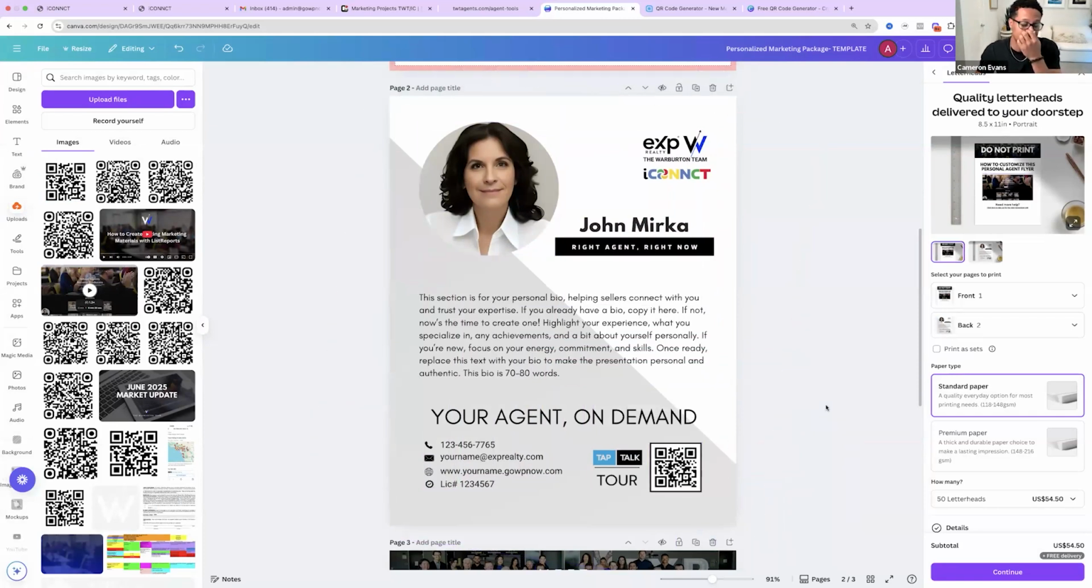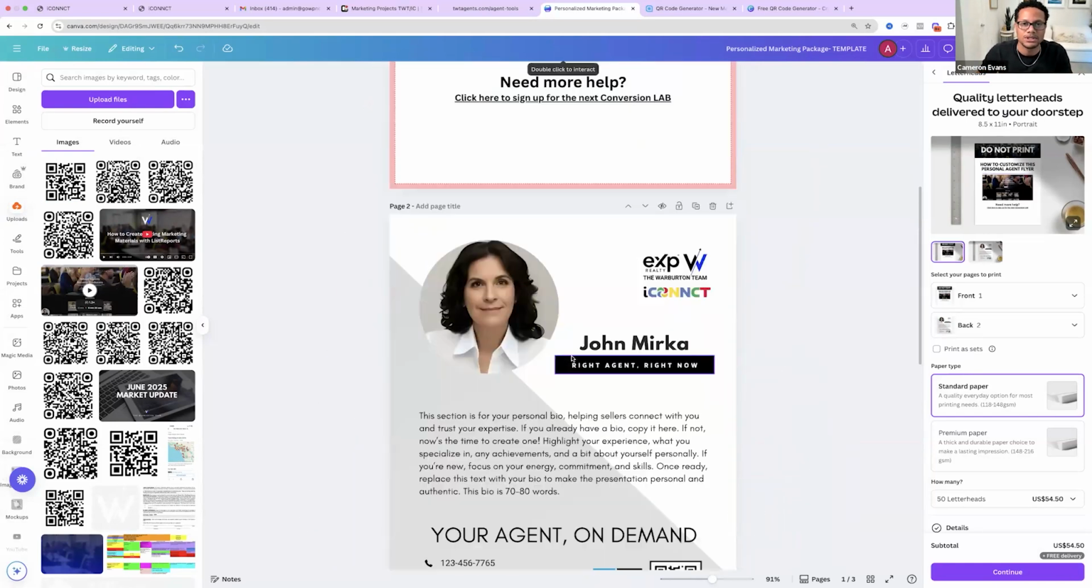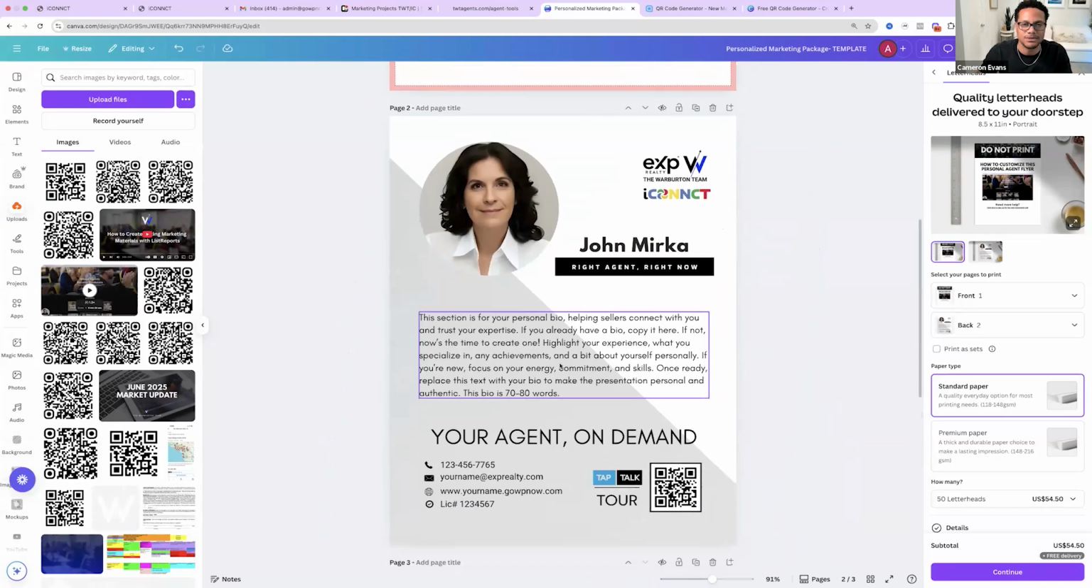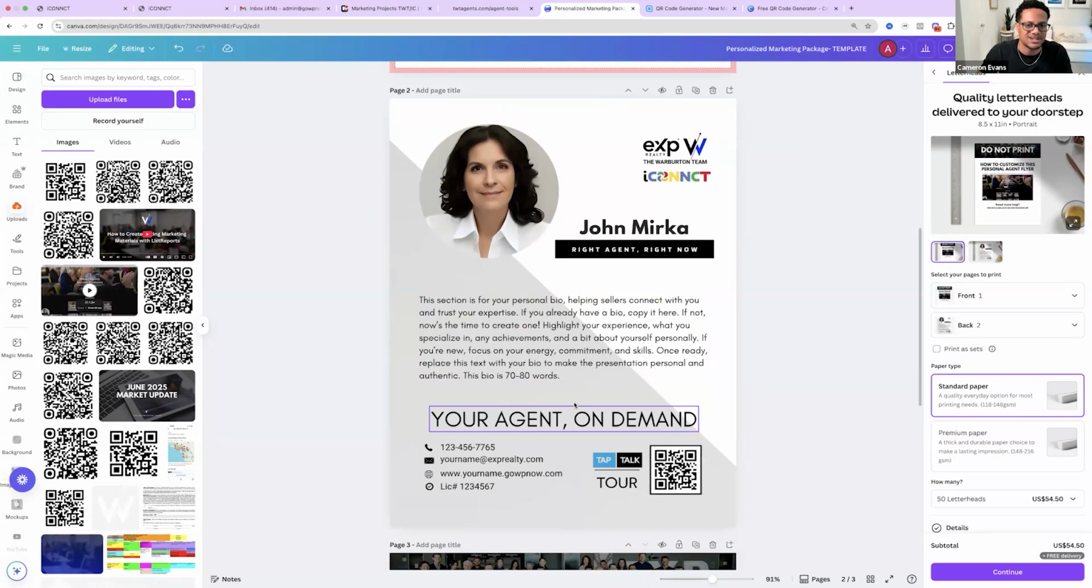I always advise hitting the QR code with your phone just to make sure that it actually worked. But basically that's how you customize your personal flyer in Canva. Before going over to the listing presentation, because the listing presentation is very similar to this, does anybody have any questions about the personal flyer?